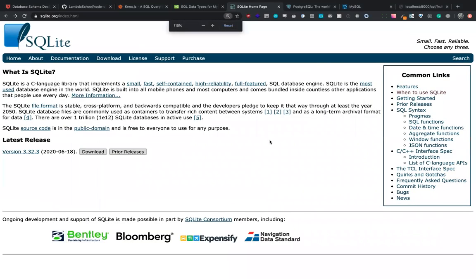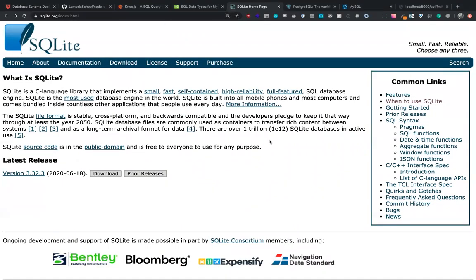According to the SQLite website, SQLite is the number one database management system or engine in the world. Can anyone tell me why SQLite is the number one database engine in the world? It's right on here. It's free. Yeah, number one, it's free.